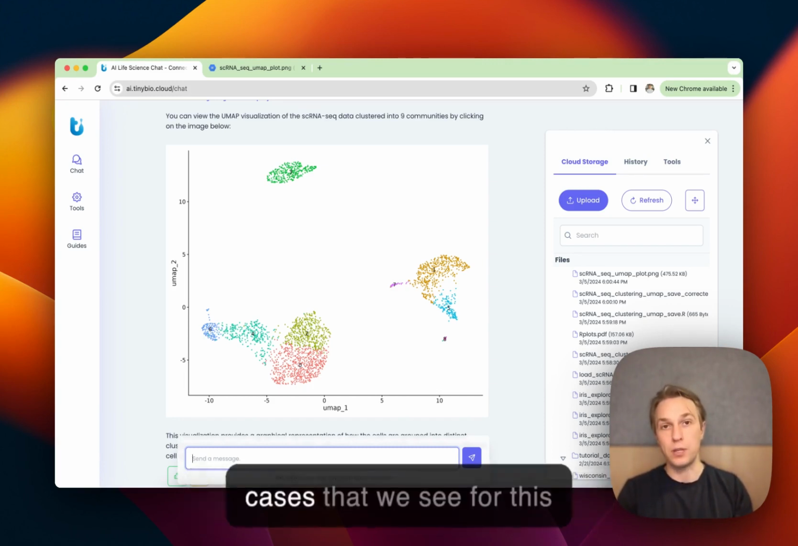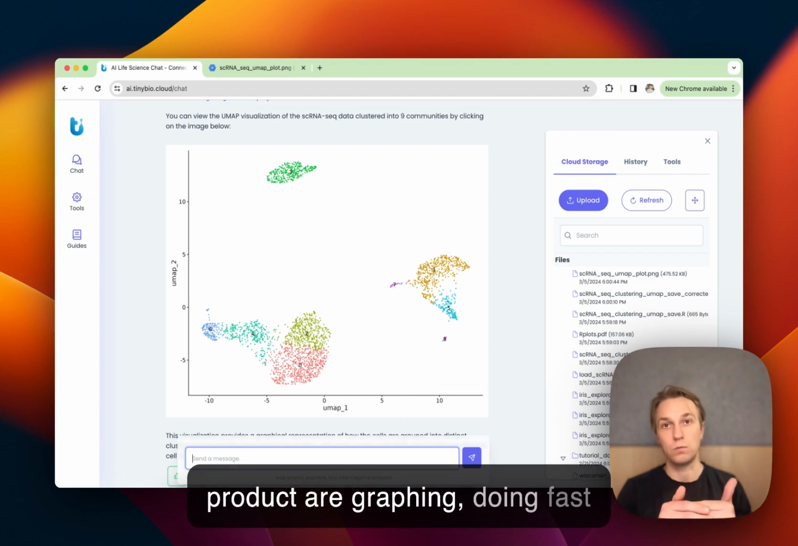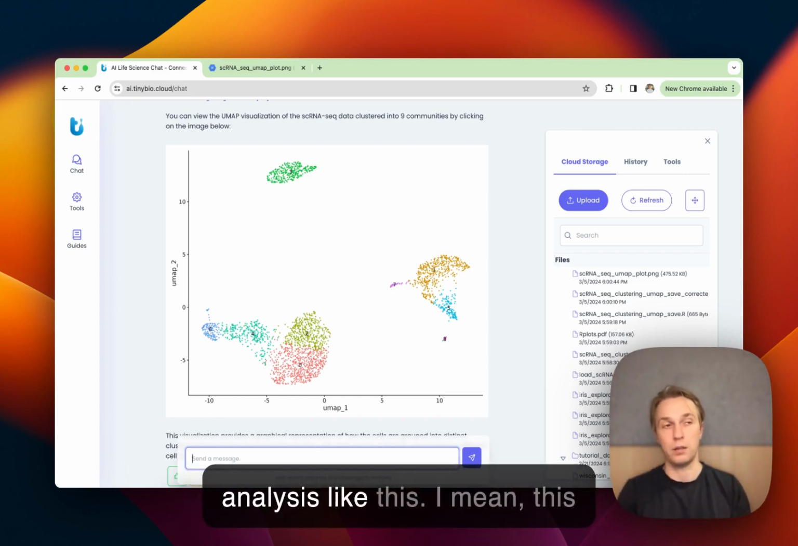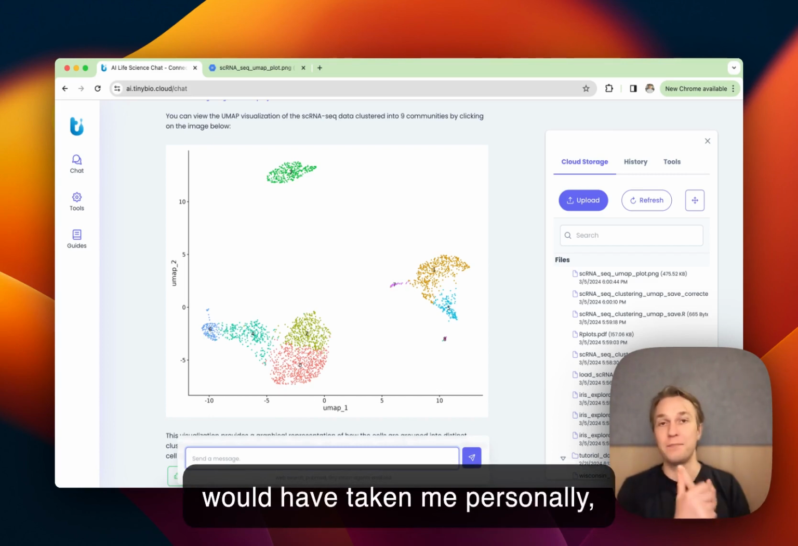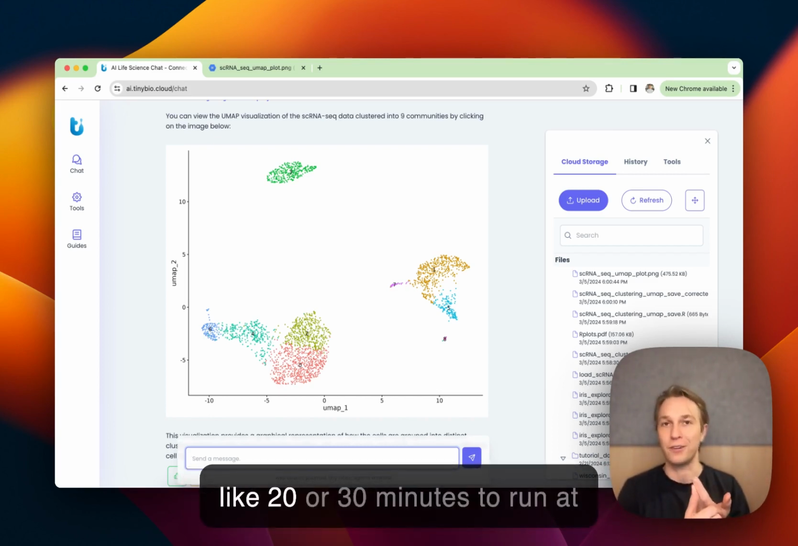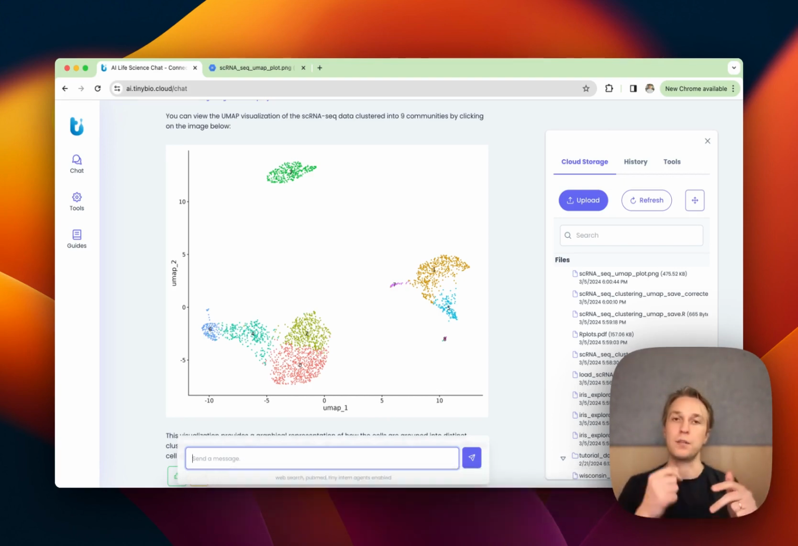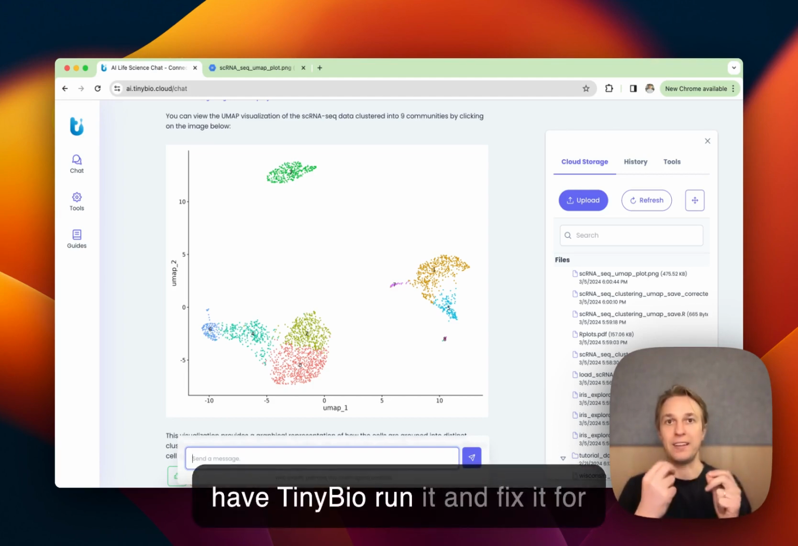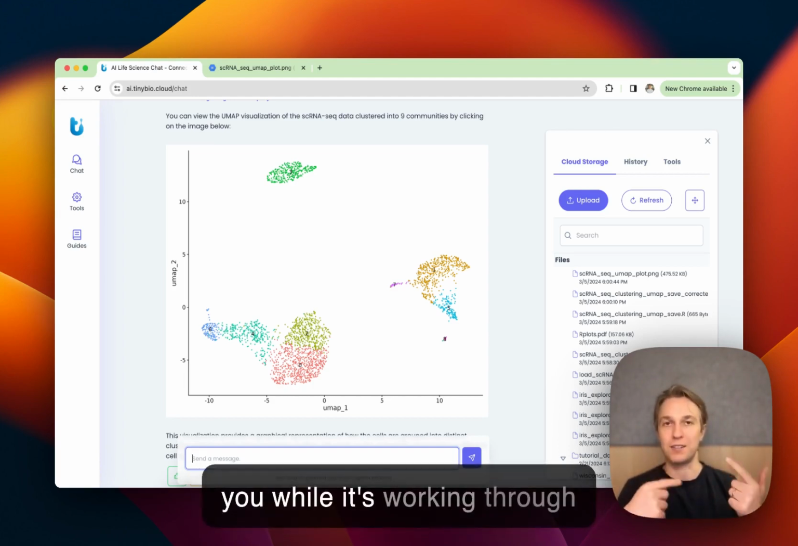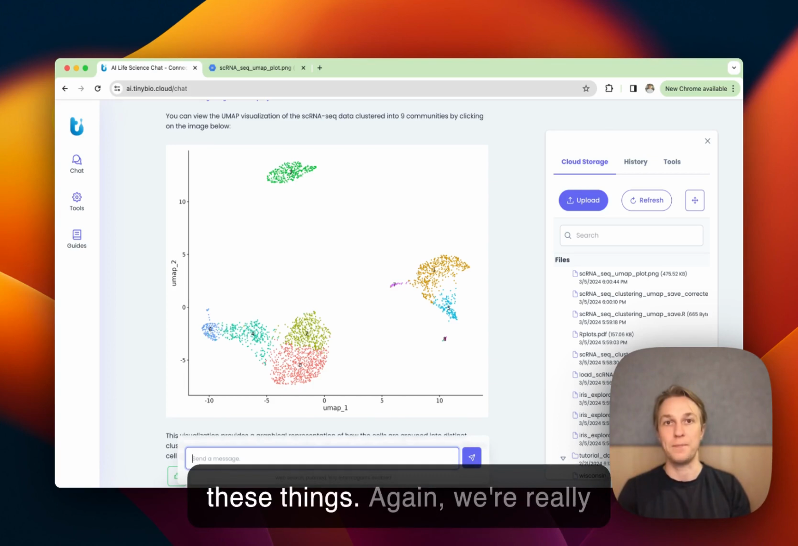The dominant use cases that we see for this product are graphing and doing fast analysis like this. I mean, this would have taken me personally like 20 or 30 minutes to run, at least, and debugging. So you can upload your own scripts, have TinyBio run it, and fix it for you while it's working through these things.